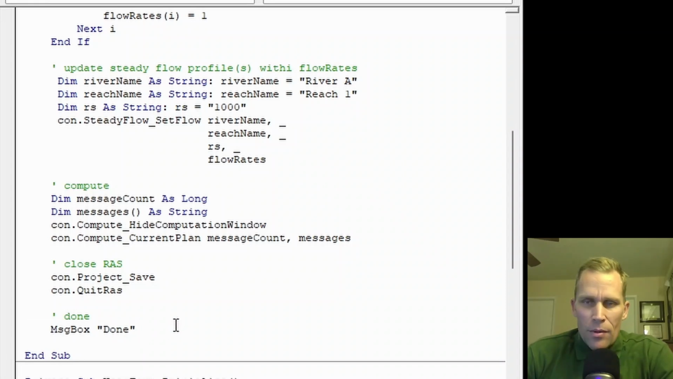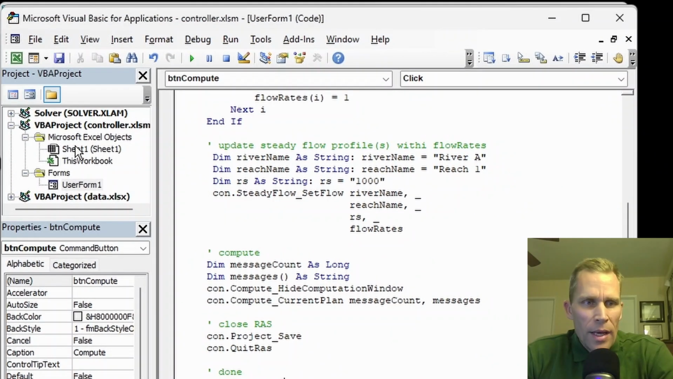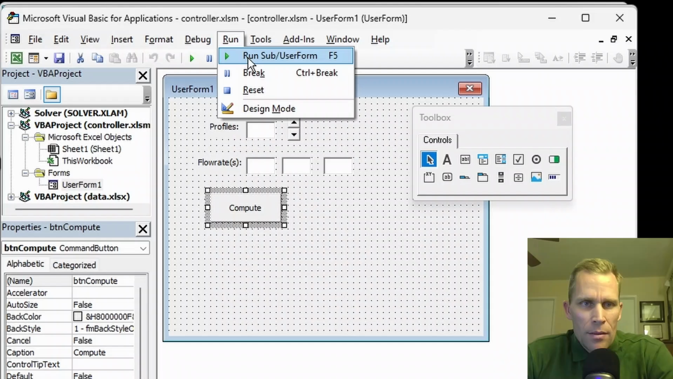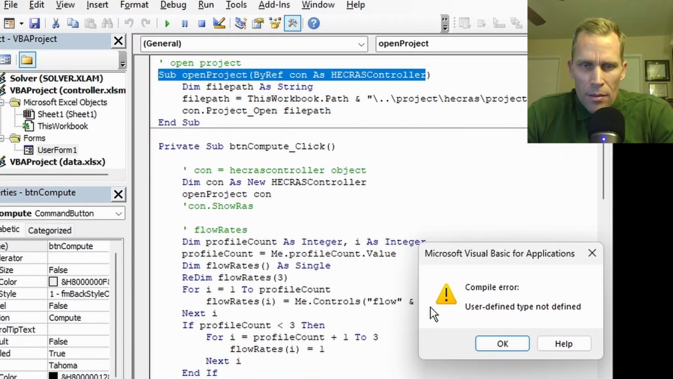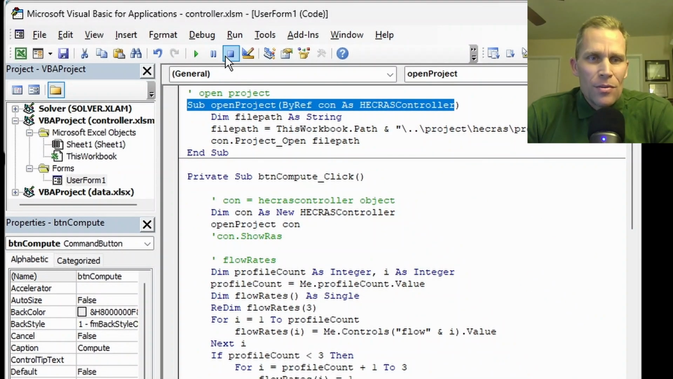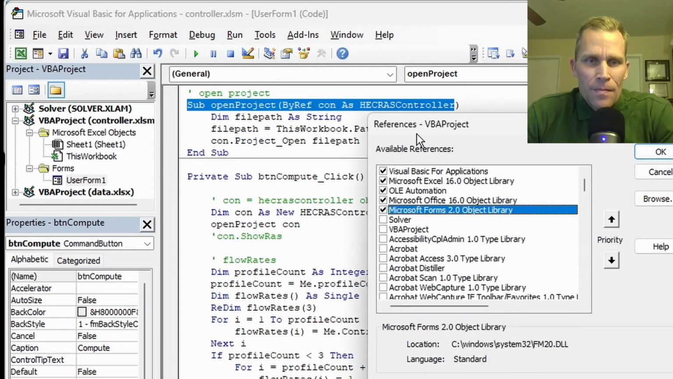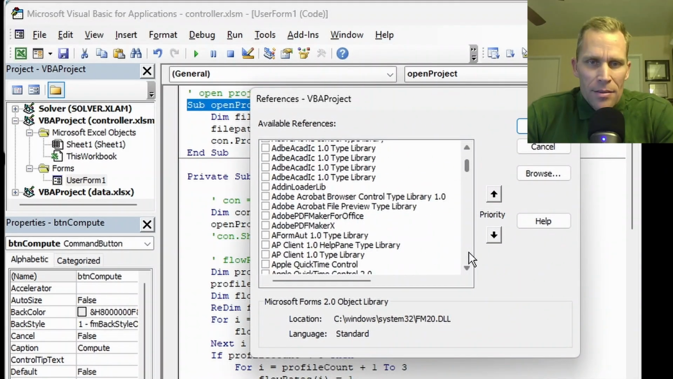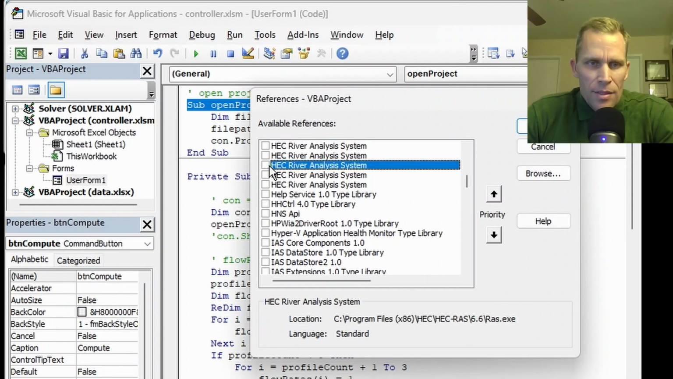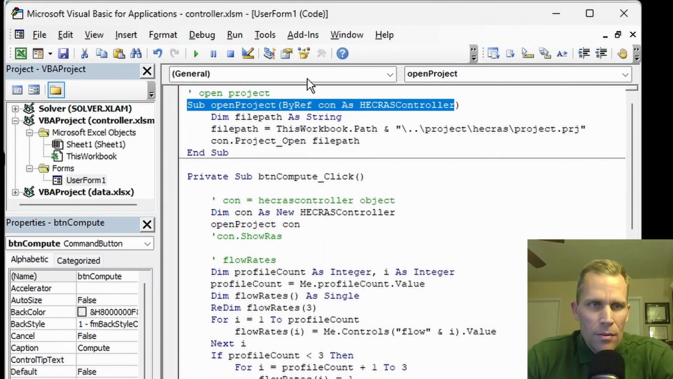Let's go ahead and see if that works. I'm going to save what we have and then right click, view object, and then run subroutine. Okay, one second. User defined type. So I do need to include the HEC-RAS controller reference details, right? So to do that, go up to Tools, References, and then scroll down to HEC-RAS. So HEC, here it is. I'm using version 6, so that's that one. Checkbox on, and okay.